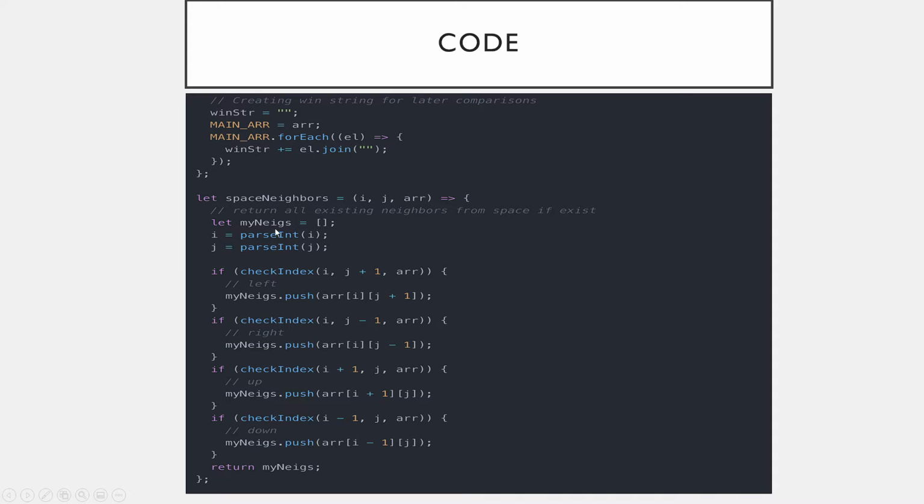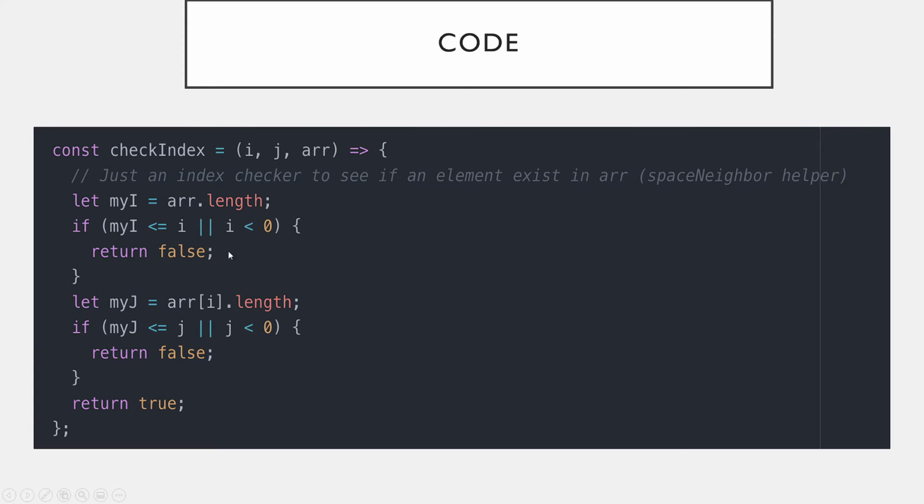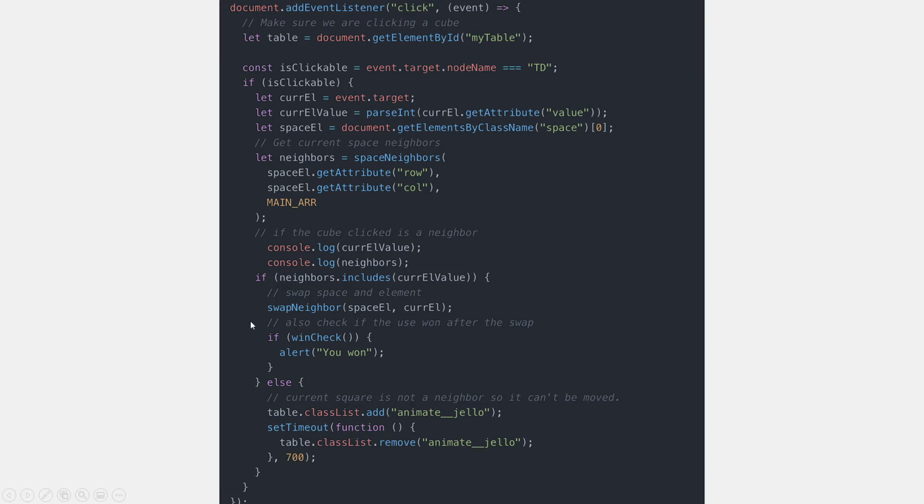So space neighbors is a function that basically returns all the neighbors that the space currently has, and it uses another function called check indices, which just checks if the indices exist in the array. For example, if the space is in the bottom right corner, it just has an element up and an element on the left. So this basically just checks and returns all the neighbors. This is the check index function. It checks if the index exists, and it returns true, and returns false if the index doesn't exist.